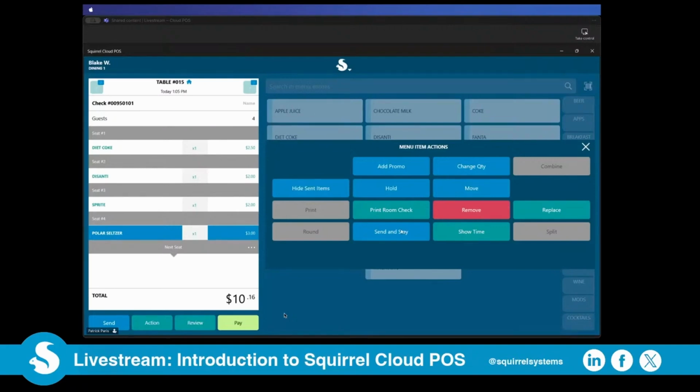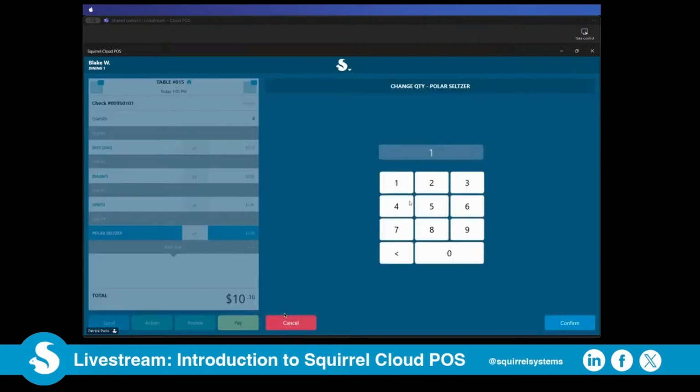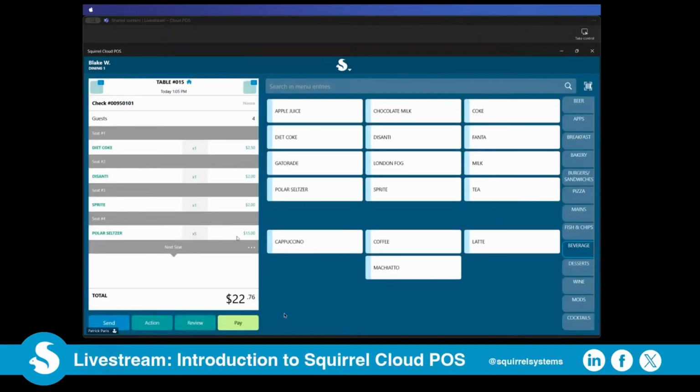If I'm getting drinks in and now I want to get some apps and salads. But I can come over and change the quantity. I'm going to change it to 5. So once I do that and I confirm it, it's going to change it to 5, adjust the price, and do those pieces.